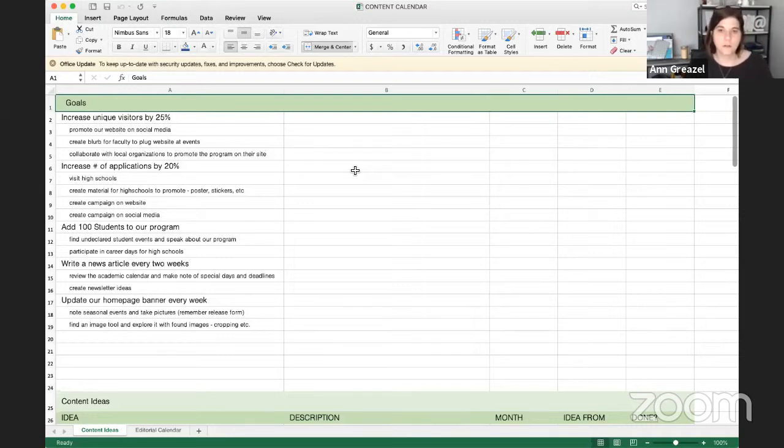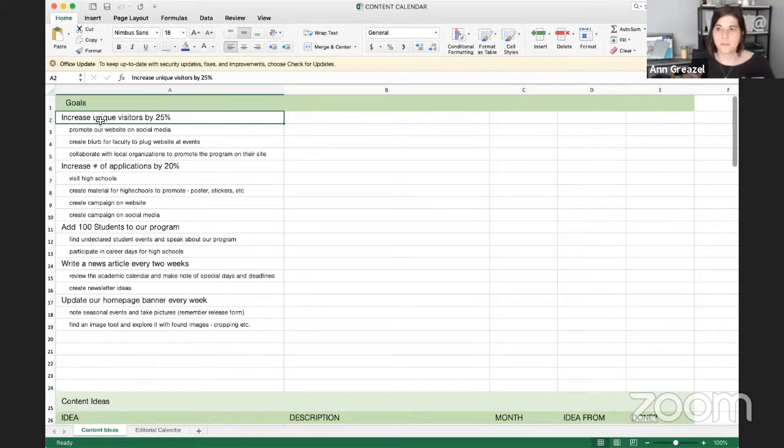The first thing that you're going to see is a tab at the bottom called Content Ideas. And in this tab, first of all, are the goals. So there's a list of goals. And the first thing you're going to want to do is specify what your goals are. So if you haven't seen the recent videos from Josh Tenney, I encourage you to do that. He talks all about goals, and this is where they go. So you can put your goals in here.